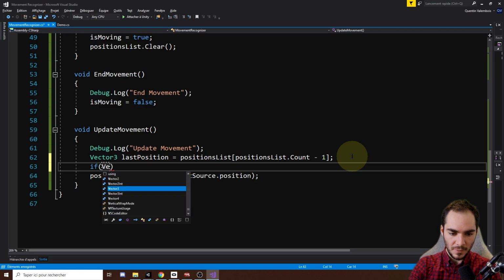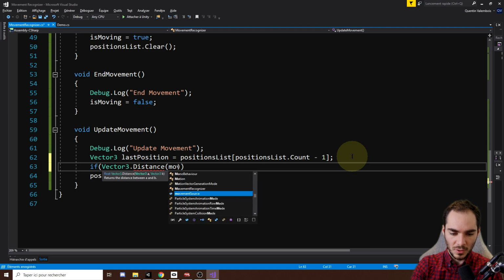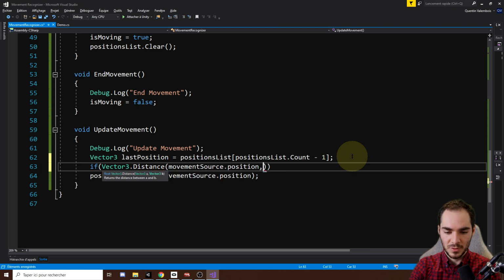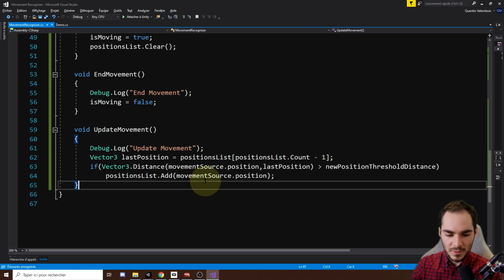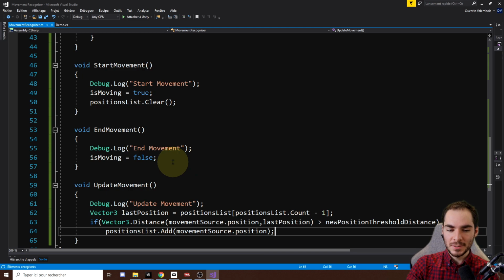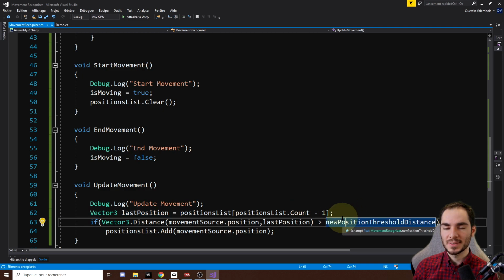And finally, if the Vector3 distance between the current position, so movementSource.position, and the last position exceeds our threshold value, which is newPositionThresholdDistance, then in this case we can add this new movement source position. And one last thing that I want to do here is to make sure that we have at least one point in our position list when we are starting the movement.